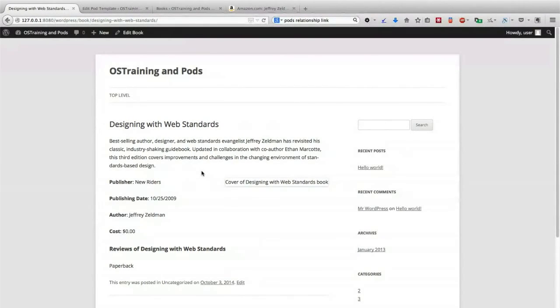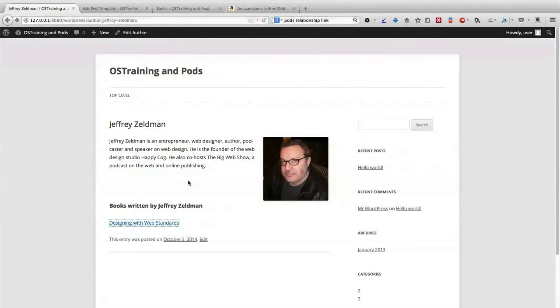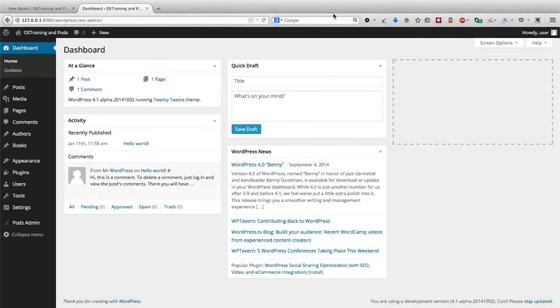But hopefully the process we've gone through here is going to give you a good indication of what's possible with Pods. Not only can you create multiple custom content types with their own taxonomies, basically their own categories and tags, but you can start to use them in an interlinked way using the relationships field. So as we reach the end of this class, let's do a quick recap and see what Pods was able to allow us to do.